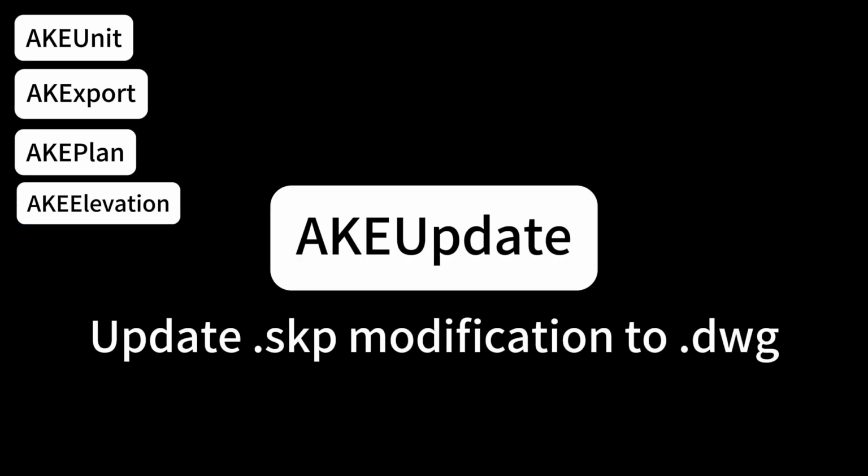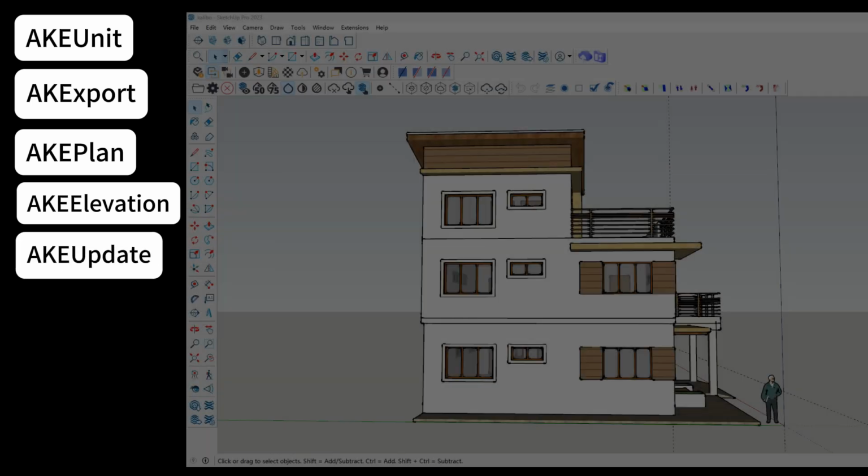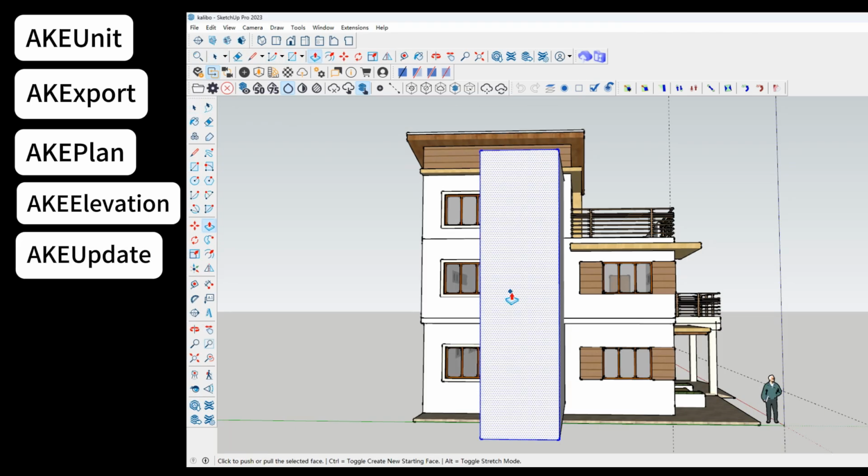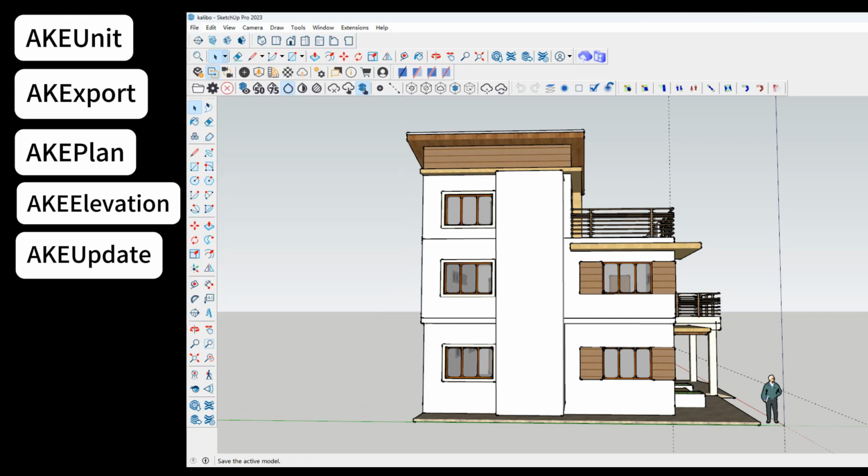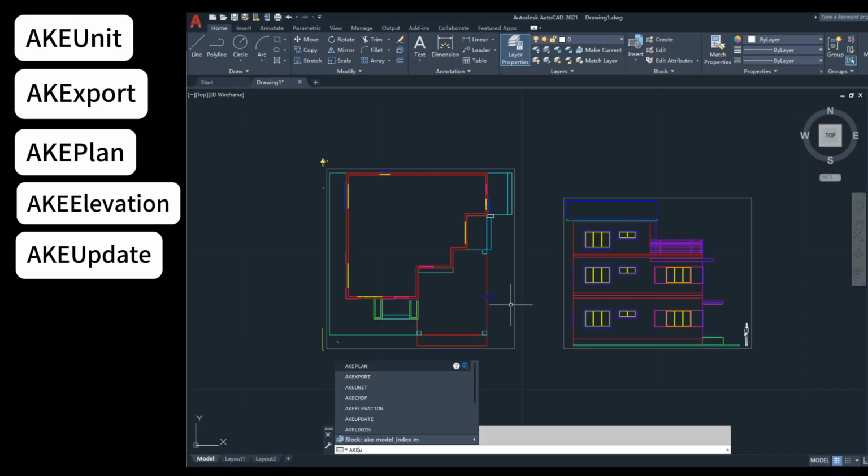Finally, we'll discuss a very important feature called Update. This feature helps you update your SketchUp model to your AutoCAD drawings with just one click. When your model has been modified, all you need to do is save your SketchUp model. Then type AKE Update in AutoCAD.